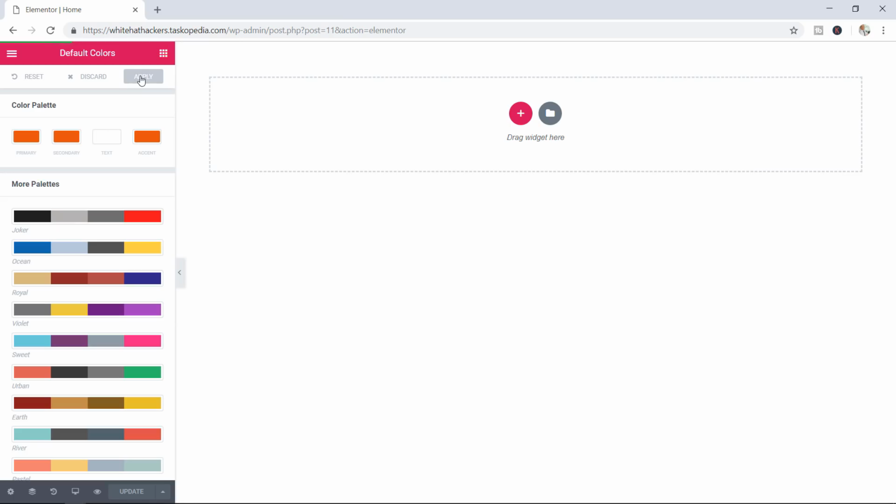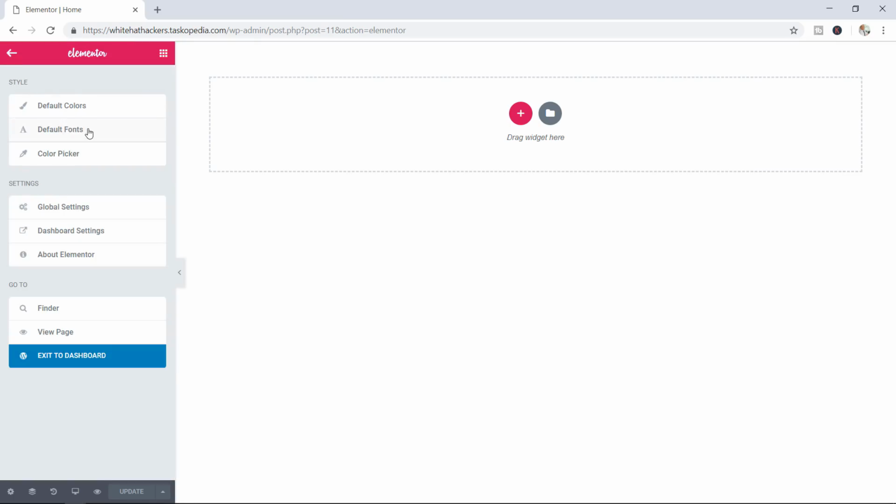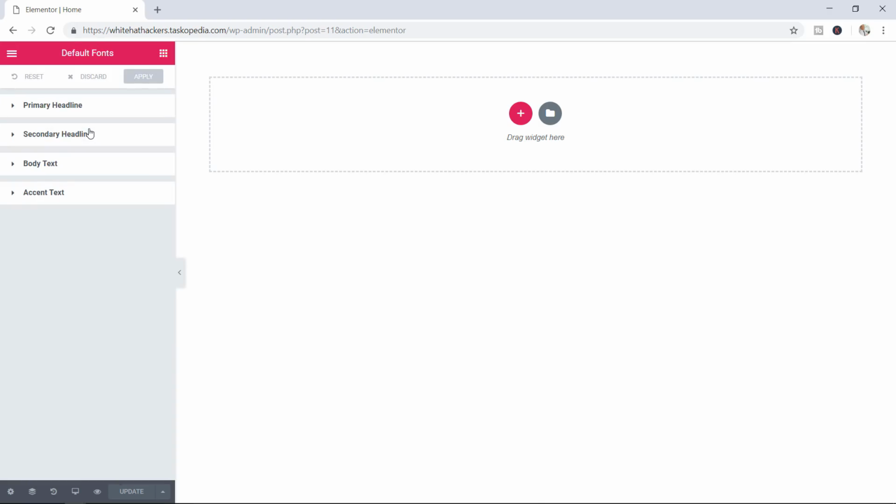I'm gonna hit apply for that, and then I'm gonna go back in here, go to default fonts. All right, now I am by no means an expert web designer. I can build websites, but I'm not exactly the best designer out there. But from what I've learned from most web designers I've worked with is that you typically want to go with 2 different font families, one for your actual content, your text, and then one for your headers.